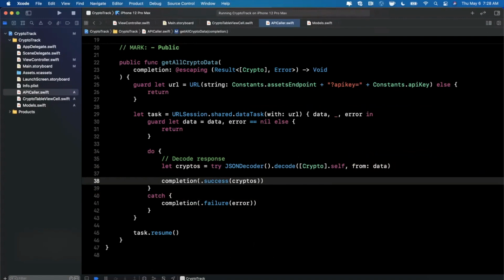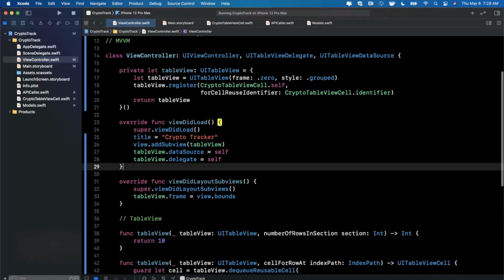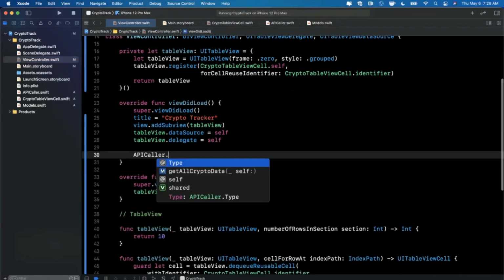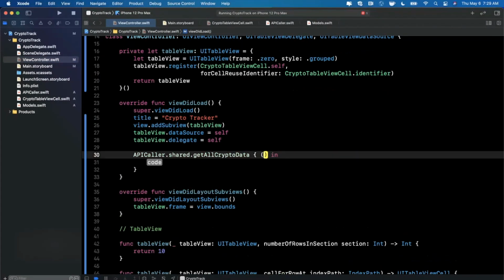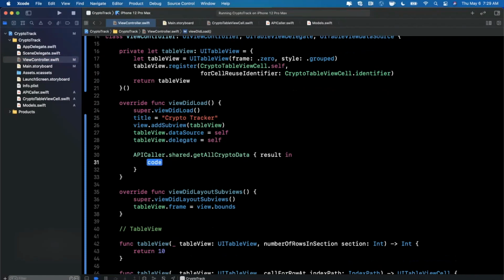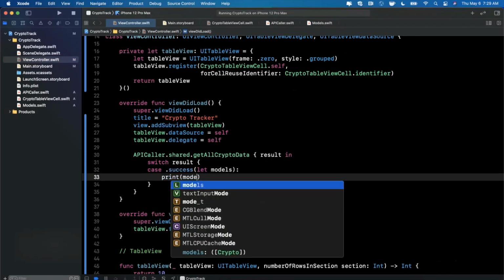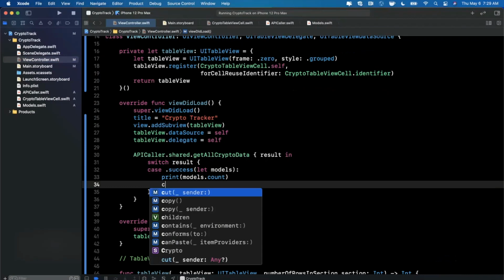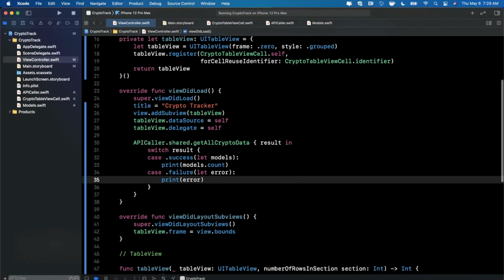And now let's actually try to call this API from our view controller. So back in our view controller, in the viewDidLoad function, we're going to say APICaller.shared, and I'm going to go ahead and say getAllCryptoData. This is going to hand us back a result. Now in this result, we can go ahead and switch. And in the success case, we should have our models. So we'll print out maybe models.count to make sure we're actually getting something. And in the failure case, we'll get an error, and we'll also print out the error in case something occurs that is unexpected. We'll know and we'll see it in the output.